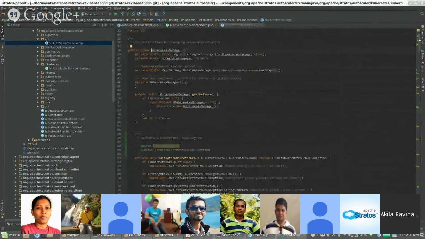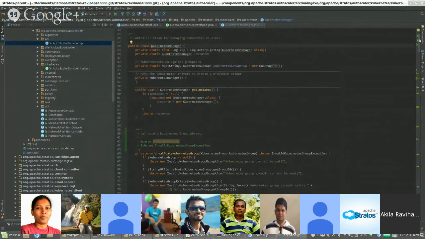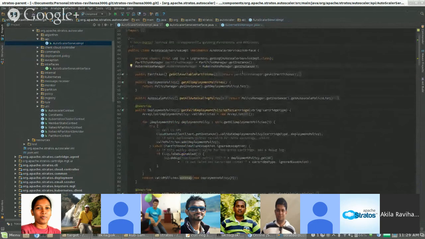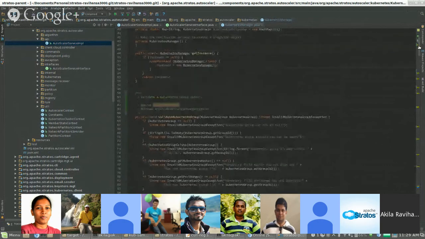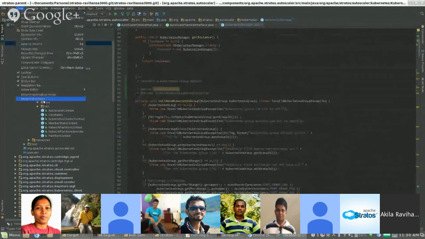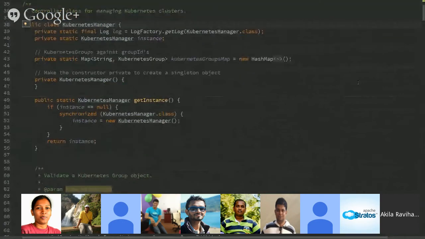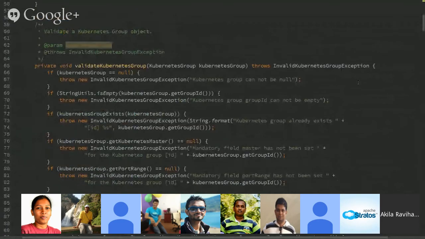Basically this is a singleton. So it will create only one Kubernetes manager instance from the autoscaler service implementation. So first it will get the Kubernetes manager instance, and let me go to the presenter view. So here we have certain validation methods. First we will look at the Kubernetes group validation logic.